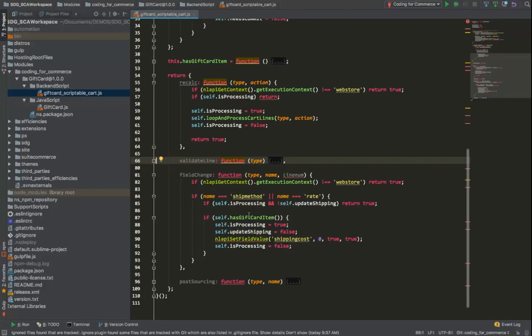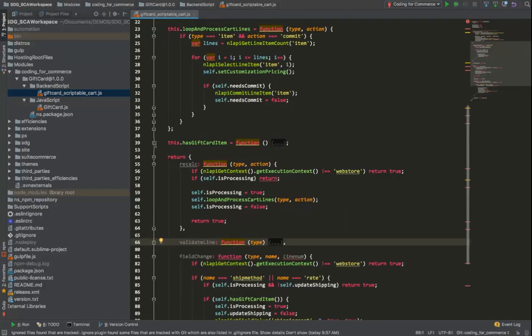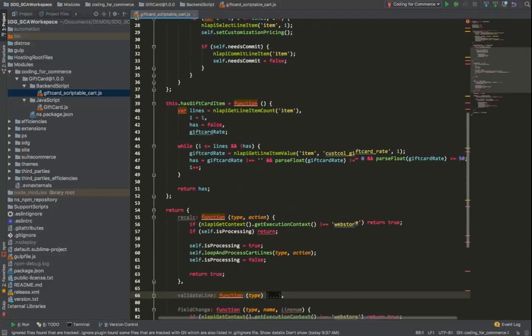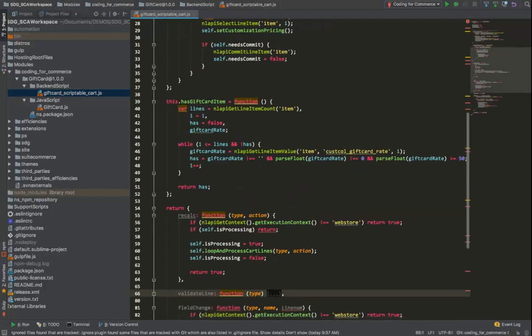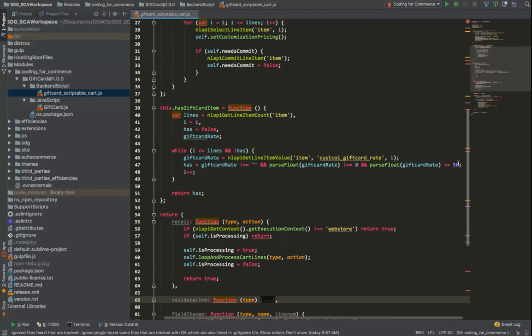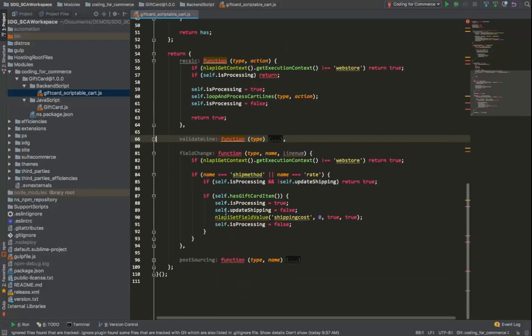If that's okay, and we are talking about a cart with a gift card item, this function, has gift card item, will verify that we have a line in our cart for a gift card and that the current rate for the gift card is greater than 50. So this means we are applicable for the promotion. So if we apply for the promotion, the Scriptable cart will update the shipping cost to 0.